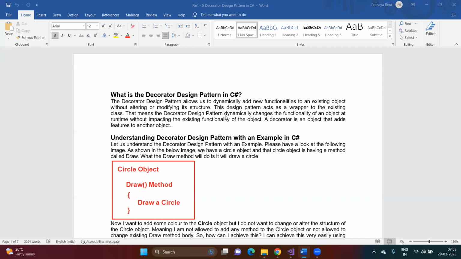Altering that operation means you need to add some additional functionality, but you don't want to alter the existing object. You do not have access to that; you can consider you do not have access to that class. You cannot inherit that class, right? Those kinds of situations exist. Then how are you going to do this? For that purpose, you need to use the decorator design pattern.